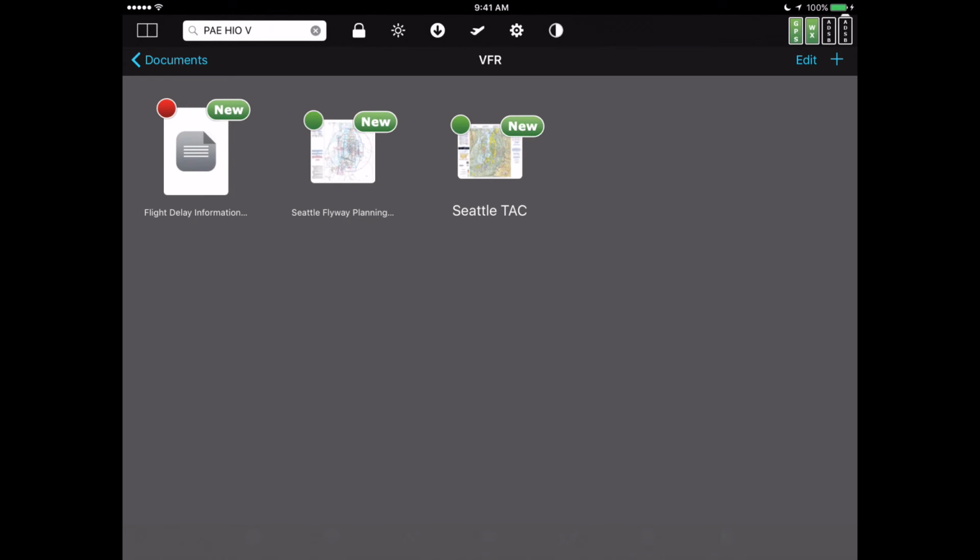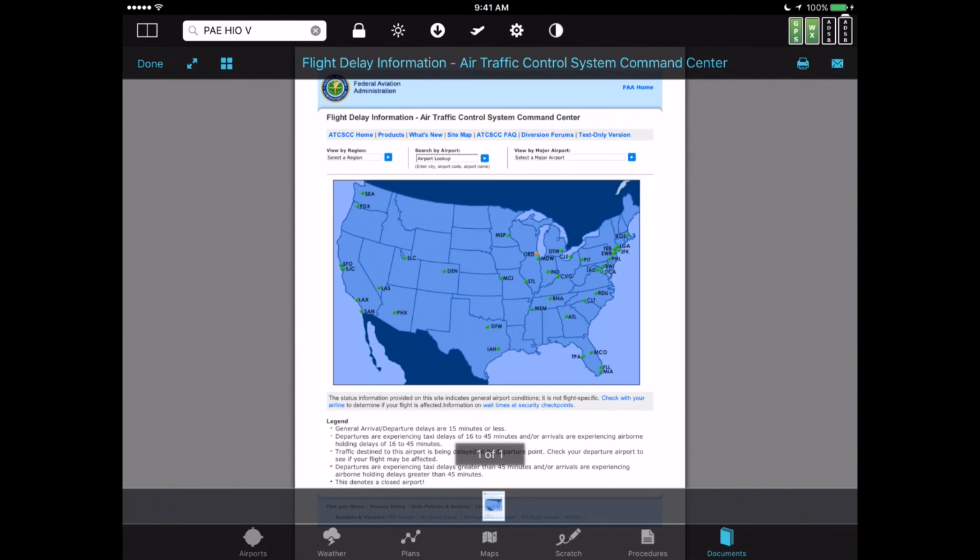Notice that the item is now red. The red, of course, means that it hasn't been loaded. The yellow, though it flashed briefly, meant that it was loading it, and now it is fully there and it's green. So if I want to look at the flight delay information, I just tap on that, and there's the web page.